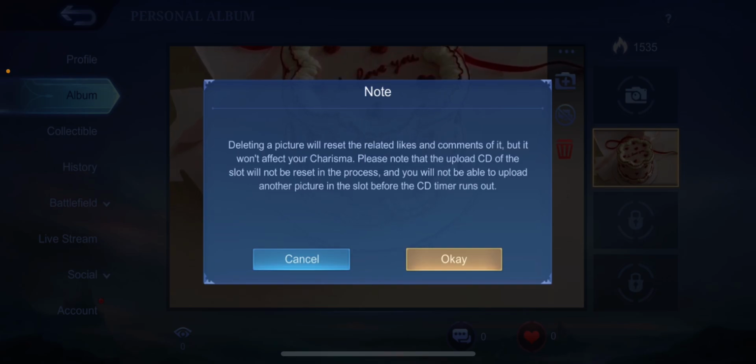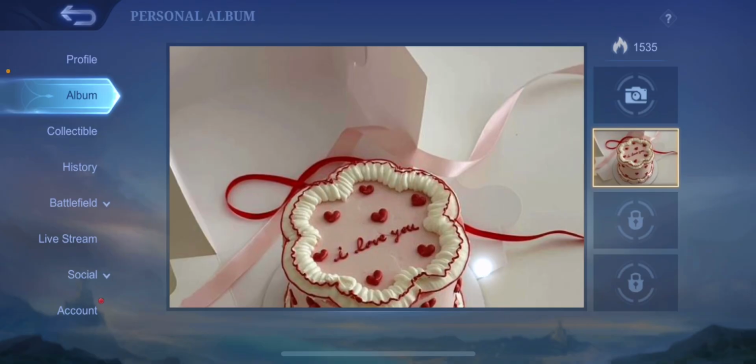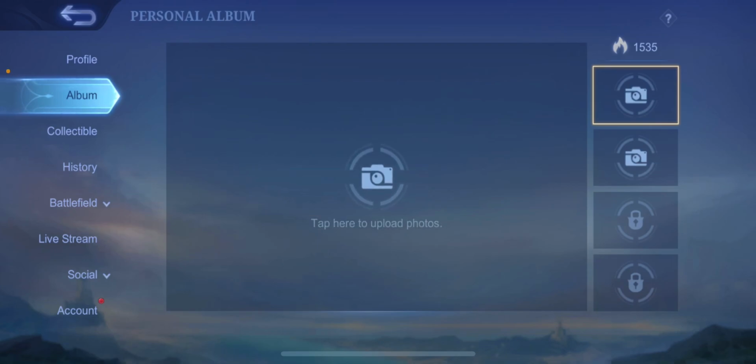Deleting a picture will reset the related likes and comments of it, but it won't affect your charisma. Please note that the upload CD of the slot will not be reset in the process, and you will not be able to upload another picture in the slot before the CD timer runs out. Select OK, and as you can see, if I tap on it again, upload cooling down remaining time 6 days, so like a week of cooling time before you are able to upload another picture.